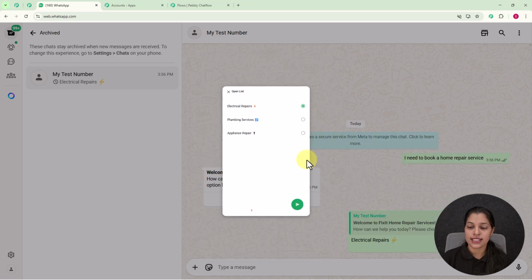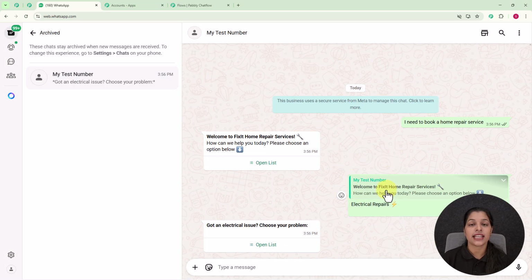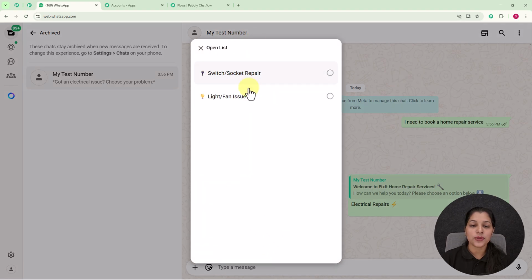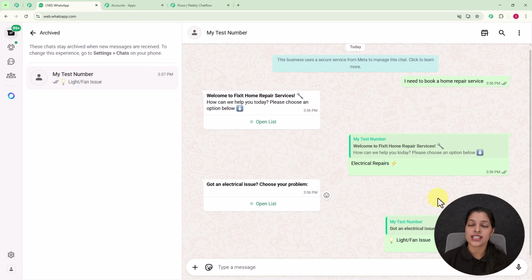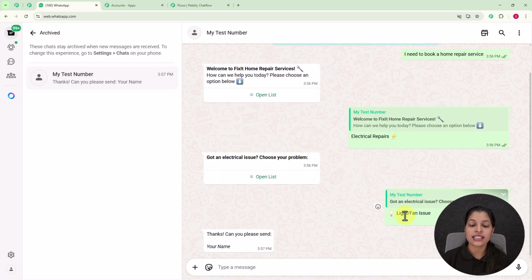So now let's select it, and here you can see, as I have selected this service, I'm getting a list which says got an electrical issue, choose your problem. So now I have to select my electrical problem from this list. So now let's open this list again, and now let's say I'm going to select this second issue, that is light fan issue. So here I have selected it, and as I have selected this issue, I'm getting a message which is asking me to enter my name. So now I'm going to enter my name as demo user.